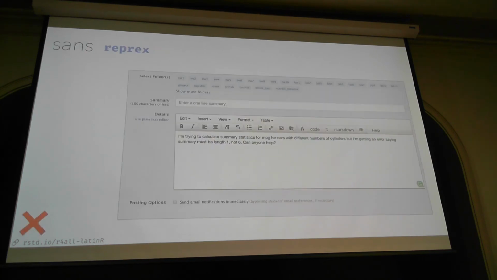So this is usually the type of question I get from my students. This is a screenshot from Piazza, which is the discussion forum that we use for many of the courses that I've taught. I think many universities use this forum. It's great because you can do code formatting and math stuff and whatever. But this is what the text looks like. I'm trying to calculate summary statistics for MPG for cars with different numbers of cylinders, but I'm getting an error saying summary must be length 1, not 6, 10, and 1 half.